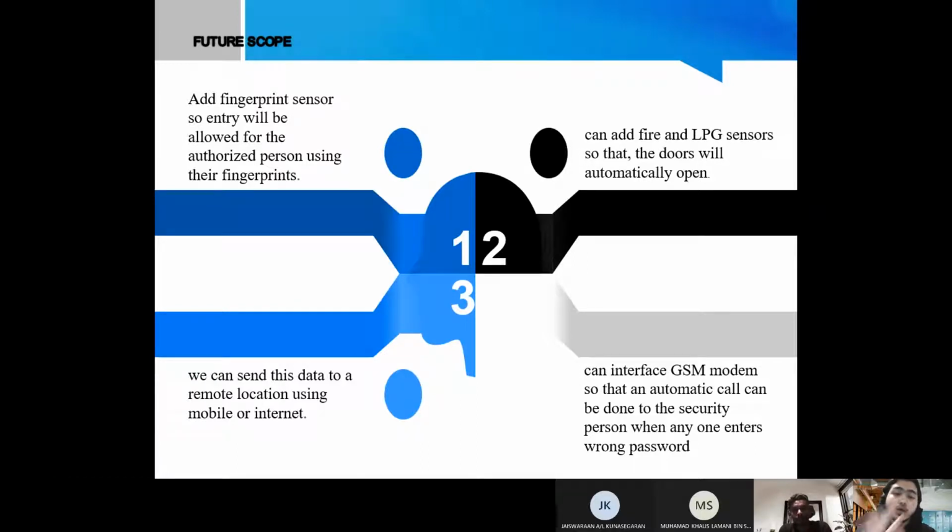So we have 4 feature scopes. Number 1 is to add a fingerprint sensor, so entry will be allowed for the authorized person using their fingerprints. Number 2 is that we can add fire and LPG sensors so that the door will automatically open. Number 3, we can send this data to a remote location using mobile or internet. And the last one is that we can interface a GSM modem so that an automatic call can be made to the security person when anyone enters a wrong password.